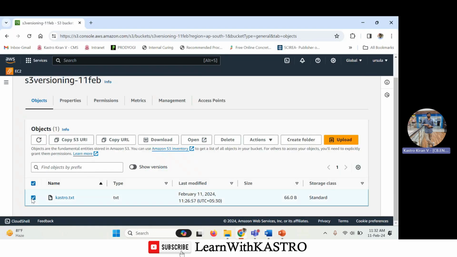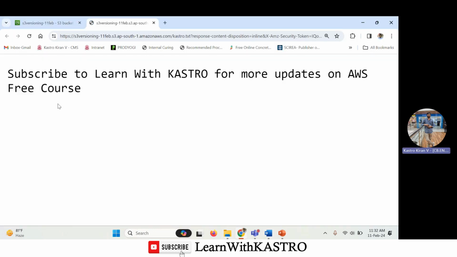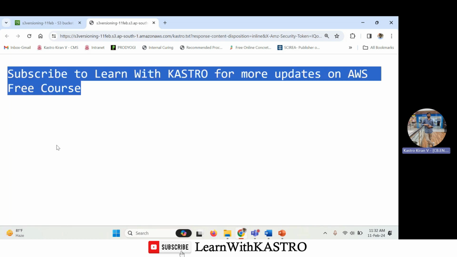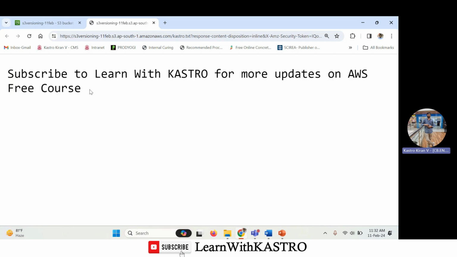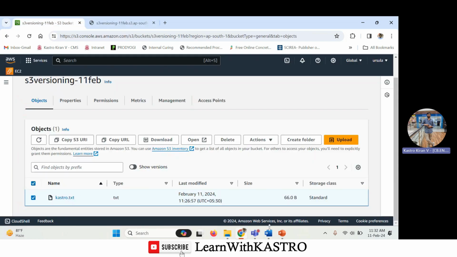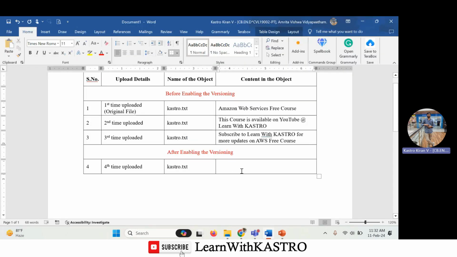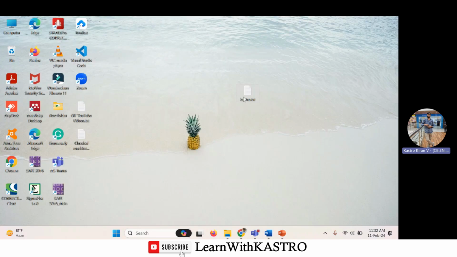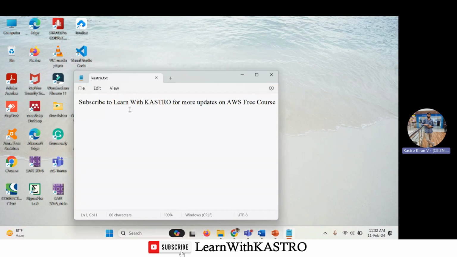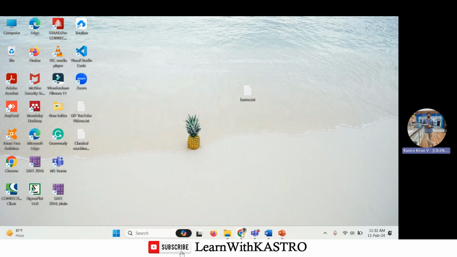To verify that, select the object and click on open. So the third time when I'm uploading, you can see this content: subscribe to Learn with Castro for more updates on AWS free codes. This is the current content that is available in my object. Right. So the fourth time when I'm uploading, I'm going to write the content as DevOps. So let me go to the object here. Let me delete this content and write the content as DevOps here. Save the object and then close the file.